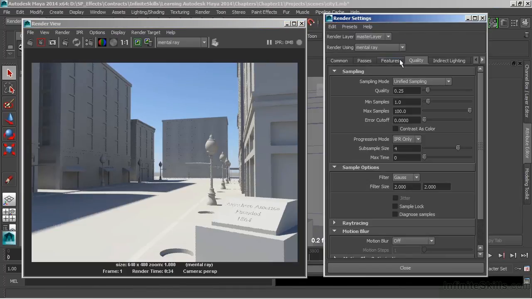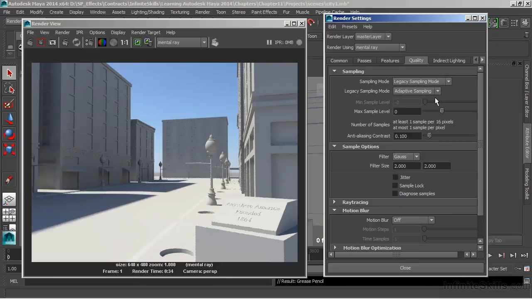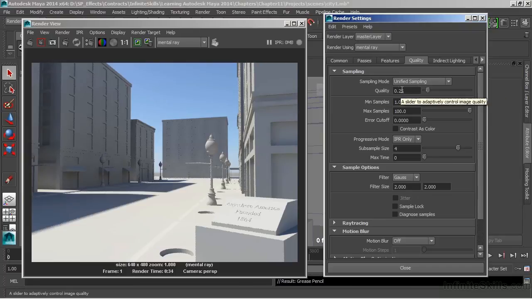If I go into my render settings, I want to switch to the quality tab, and here we have our sampling. This allows us to adaptively control the overall quality for the render. We have a sampling mode which is set to unified sampling. Now, if I click on this, we do have options to go back to use legacy settings, and I'll choose the legacy sampling mode. This is what we used to see inside of Maya. With these controls here, we had to go in and alter our minimum and maximum sampling levels for our anti-aliasing, as well as our contrast. And we had a couple of other filter options here as well. But now, in Maya 2014, we have our unified sampling, which controls all of that automatically through this quality slider.